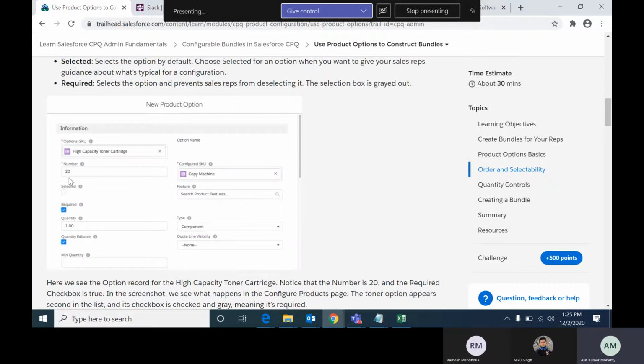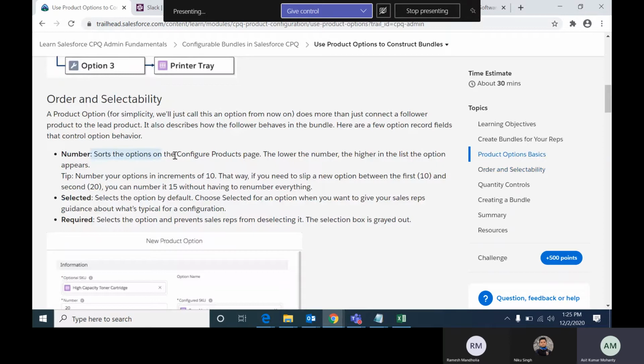So one field is number. Number means it will display the order, display order. Okay, number 10, 20, 30, or 1, 2, 3, 4, whatever order you place, the same order it will display. This is the display order number, how it will be sorted.